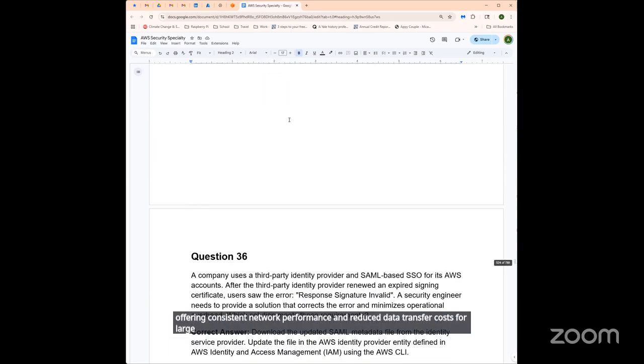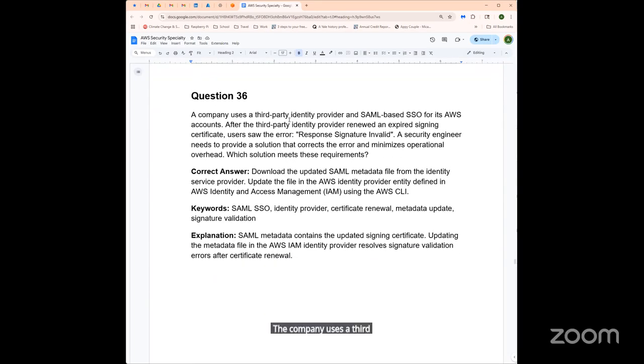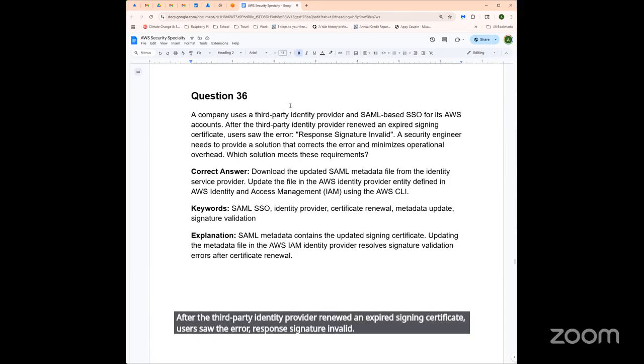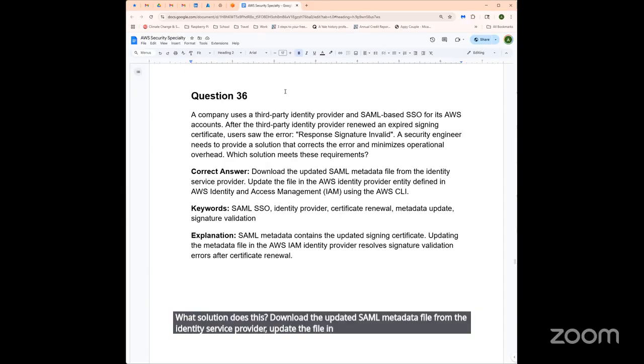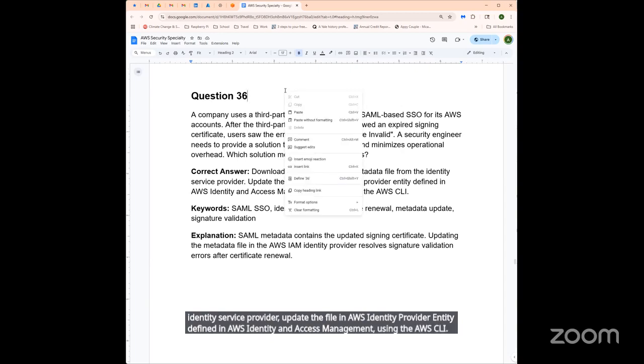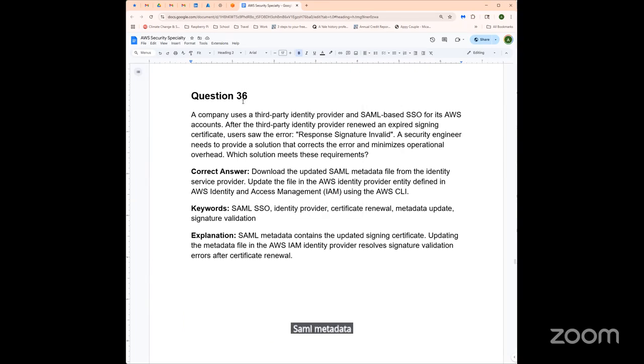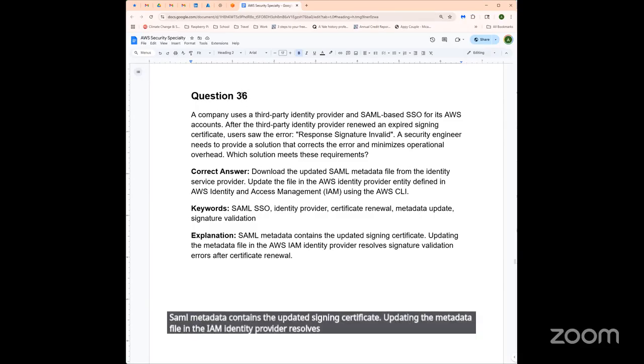The company uses a third-party identity provider with a SAML-based SSO for its accounts. After the third-party identity provider renewed an expired signing certificate, users saw the error response signature invalid. A security engineer needs to provide a solution that corrects the error and minimizes operational overhead. What solution does this? Download the updated SAML metadata file from the identity service provider. Update the file in the AWS identity provider entity defined in AWS Identity and Access Management using the AWS CLI. SAML metadata contains the updated signing certificate. Updating the metadata file in the IAM identity provider resolves signature validation errors after certificate renewal.